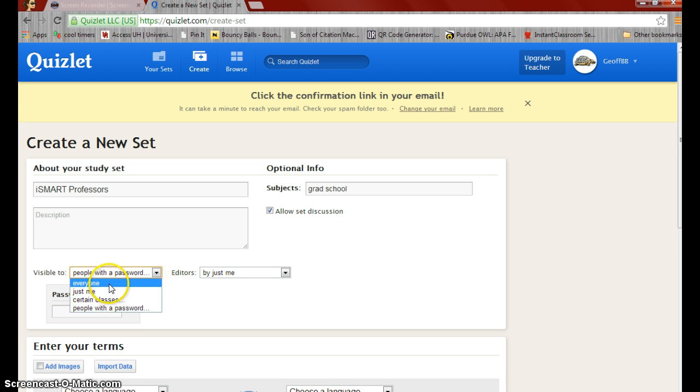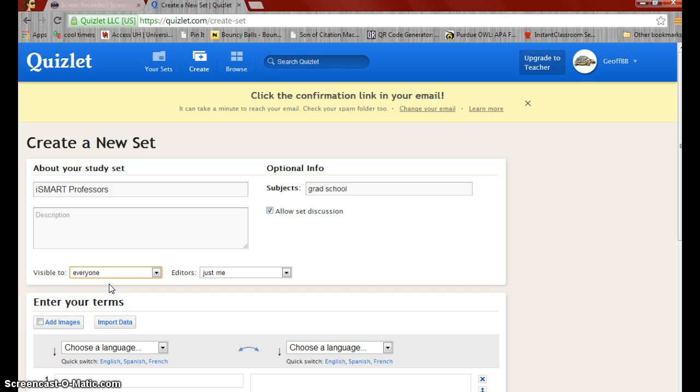You can also make it visible to everyone, and then you can adjust the other settings like editors, just me, which allows only you to change your stuff. Allow set discussion: if you're going to leave it visible to everyone, I would take this one off and not allow set discussion, because you don't know who's going to look at your sets. This is web-based, so it will open it up to anyone who has a Quizlet account. So I would keep allow discussion off and not check that.